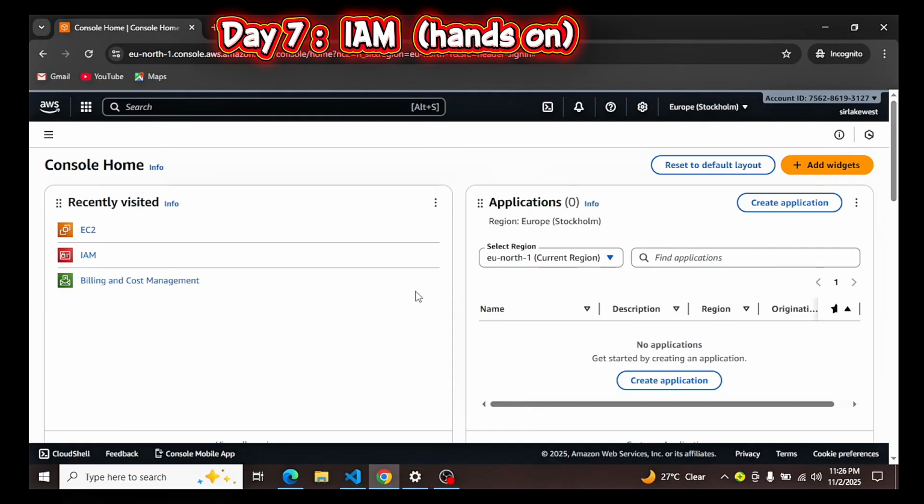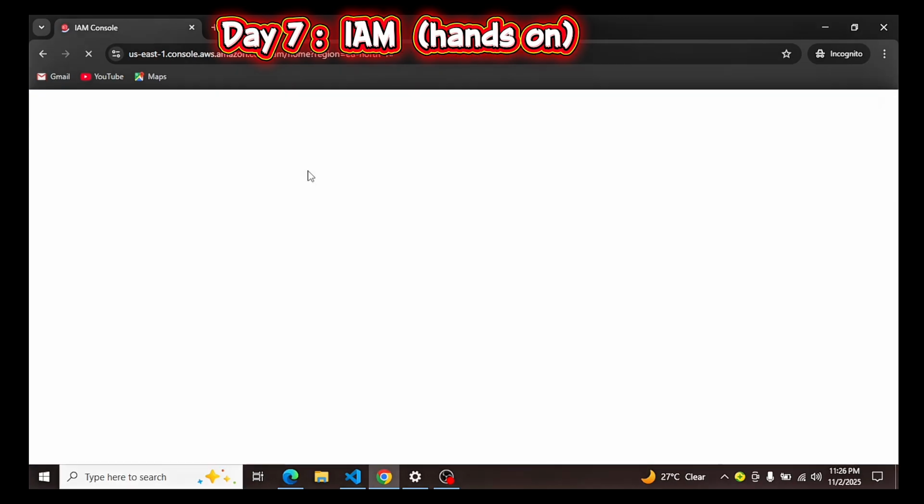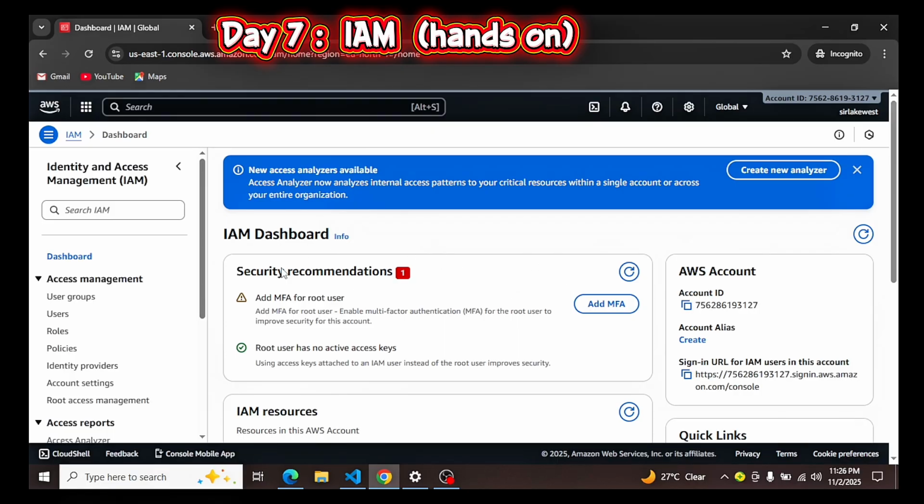Don't forget, this video is about IAM. We want to see how we can use IAM to create users, how we can use IAM to create different groups, and how we can use it to enforce some security, because IAM is the first security measure in AWS. So let's go. Here you search for IAM. Click on this, just go to the dashboard. Now this is the dashboard for IAM.